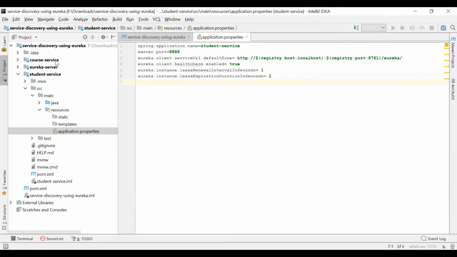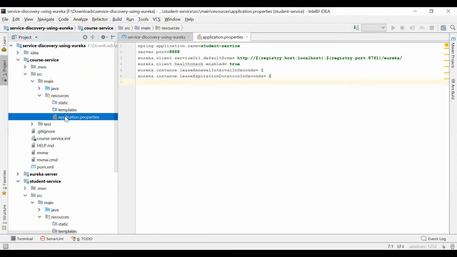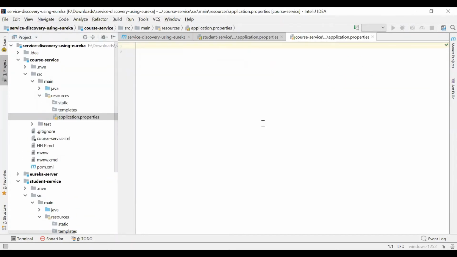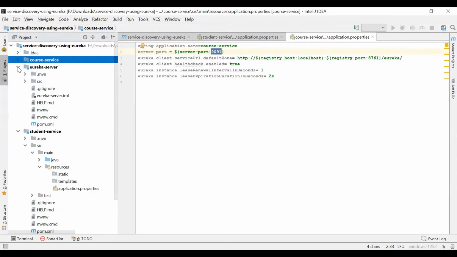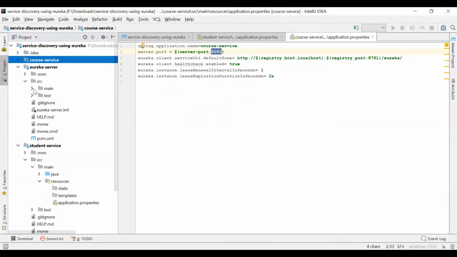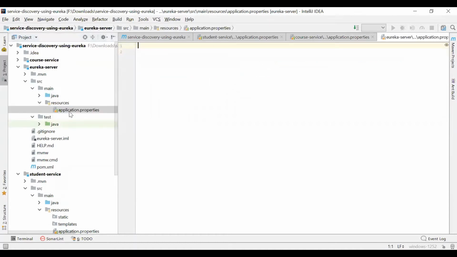Now we also need to see how the settings related to course service would look. The course service will also be the same, except the port and the name. This is going to run at port 9091. And now the important part is the Eureka server. For the Eureka server, we need to specify at what port the server is going to run.